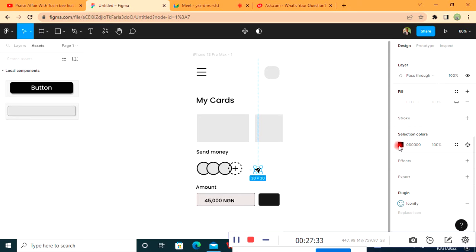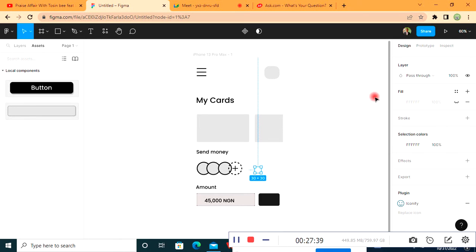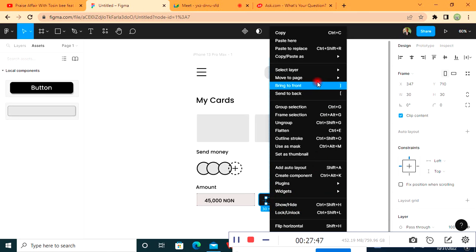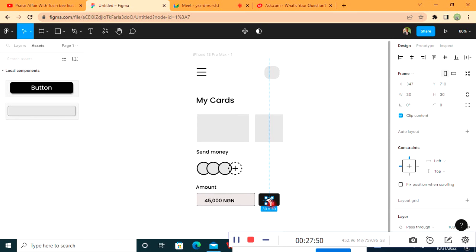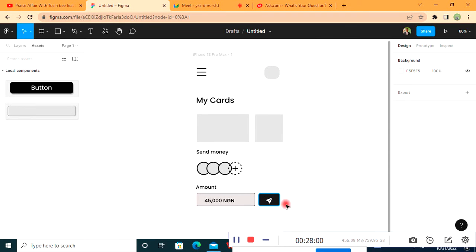I want to change the color to white. Okay, I already have that in white. I can take this. Now look, this thing is not showing. So I have to take it to the front. I will need to right click, then I'll see bring to front. Can I see bring to front? Yes. I'm trying to take it to the front.